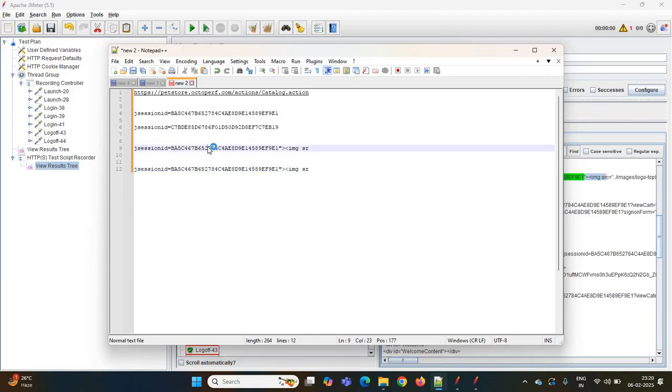So this is the value that is changing every time. So just remove this value and put in parentheses. One second.